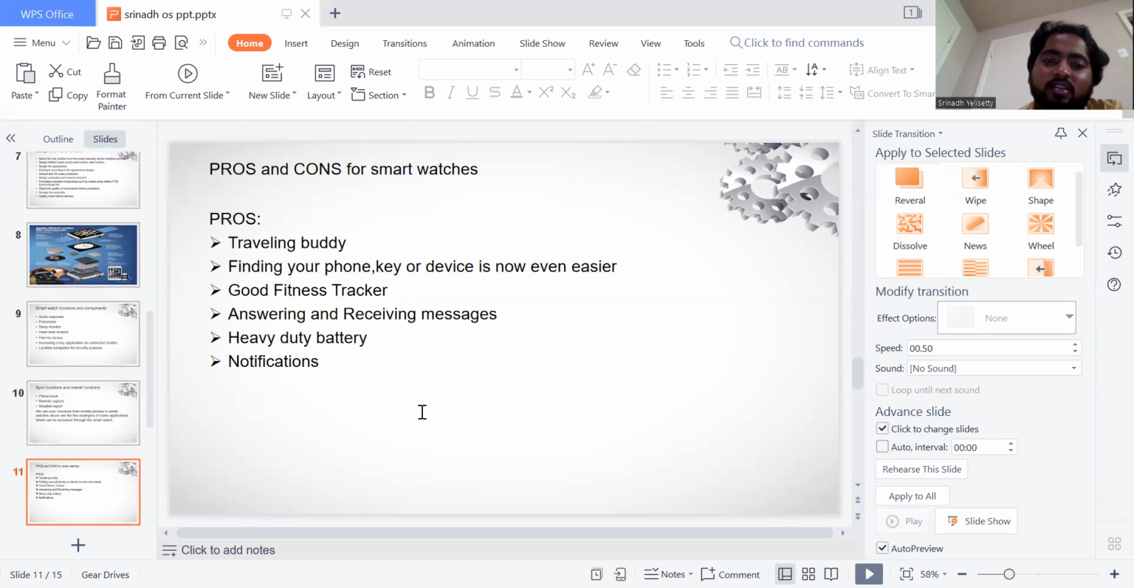Finding your phone, key or device is now even easier, because of the Find My Device app, and a few apps like that. If we lose our phone or watch, if you turn on start in that app, at that time we will get the location. Whatever they have done to the phone, we will definitely get the location. And also it sounds a lot. Because of this, we are getting phones and watches back even after losing them.